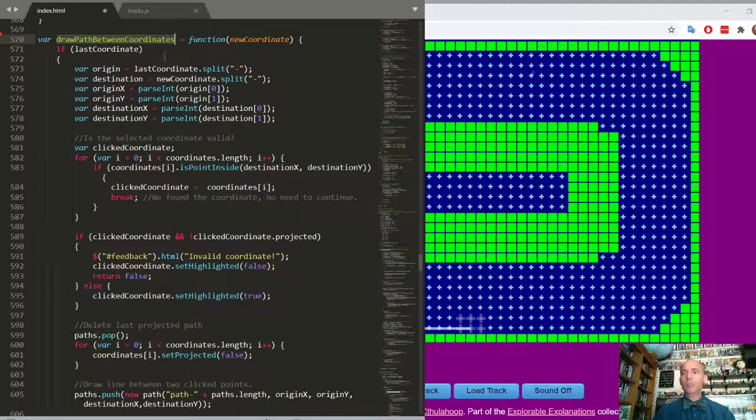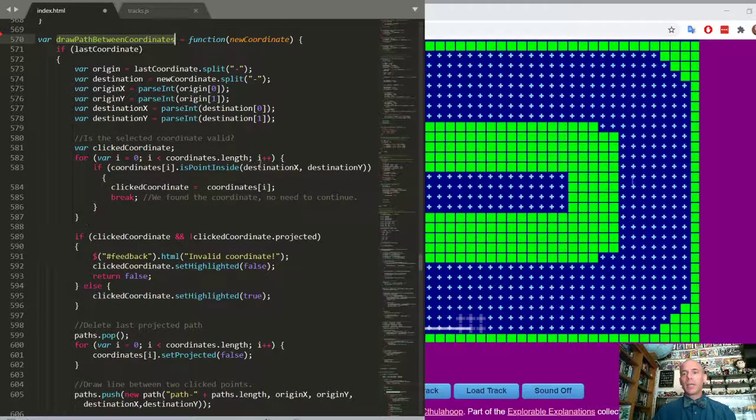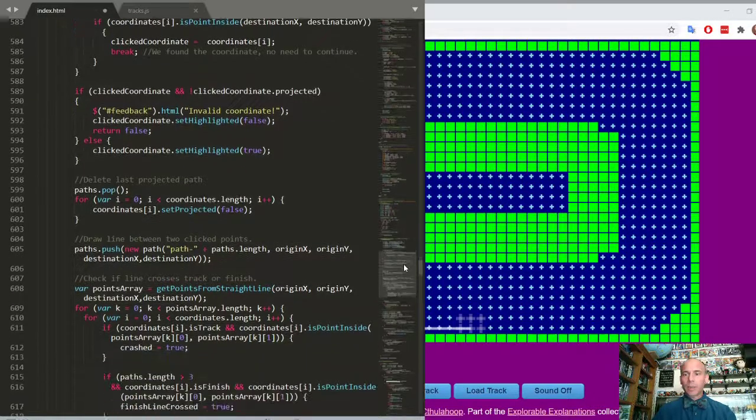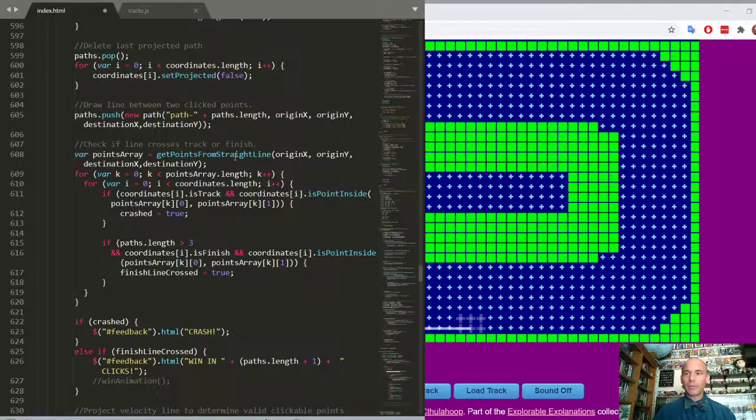We have a draw path between coordinates. This is maybe not the best named method, but what it's doing is it's going to get the starting and ending points. It's then going to use the Bresenham algorithm to get the points from a straight line. It's going to say, have any of these points gone through a coordinate that is track? If so, then the user has crashed. Has any of these points gone through the finish line? If so, then the finish line has been crossed.